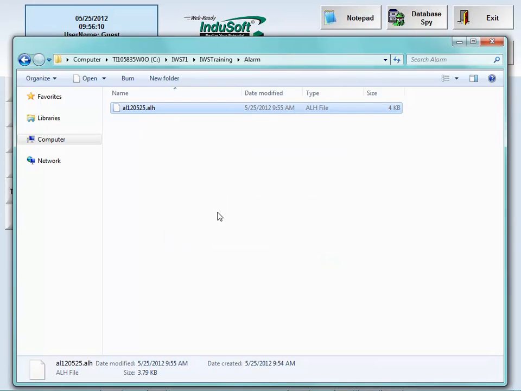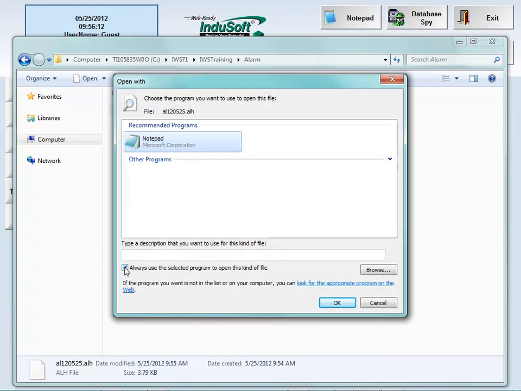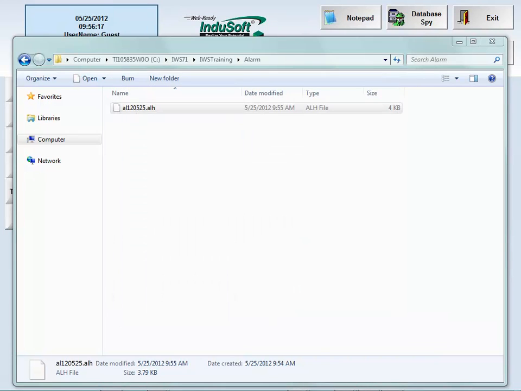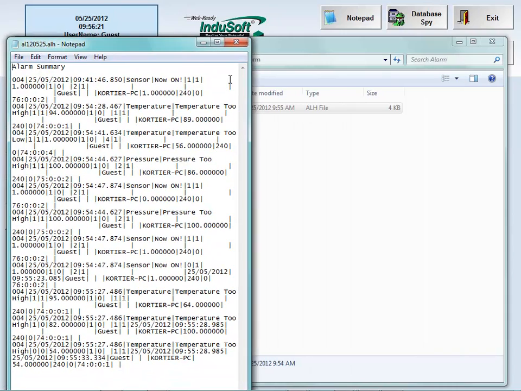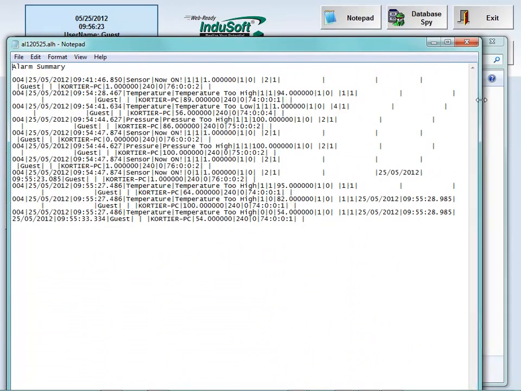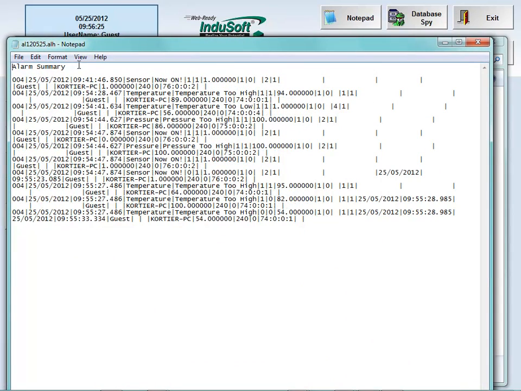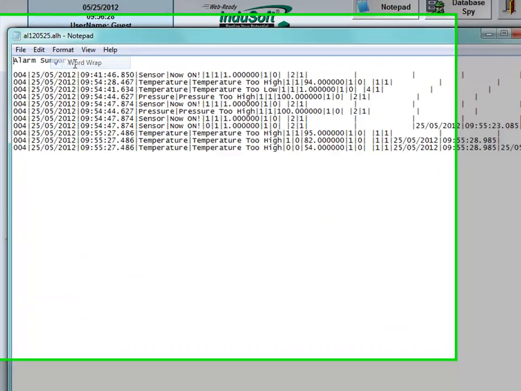I'm going to select a program. In this case, I'm just going to use Notepad. I'm going to uncheck to do this all the time. This opens up off screen. Let me put this here on screen for you. And what we can see when we spread this out is those different parameters. I have word wrap turned on. Let me turn off the word wrap here.